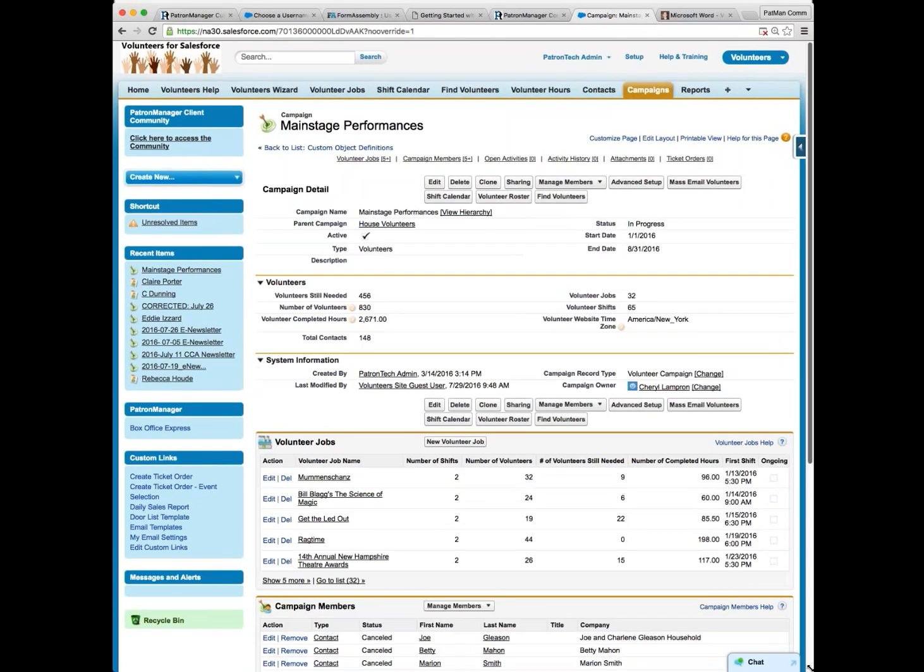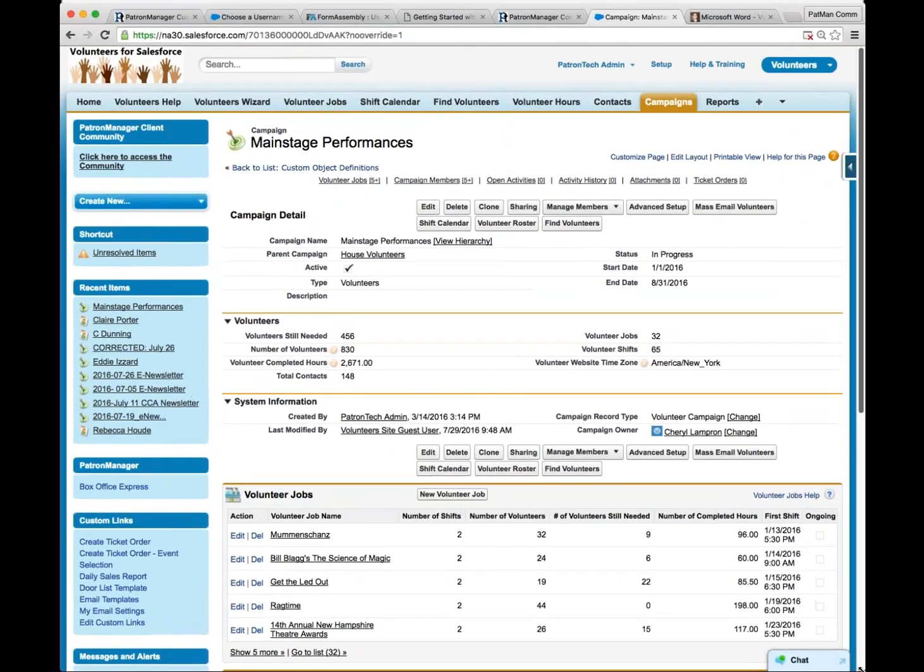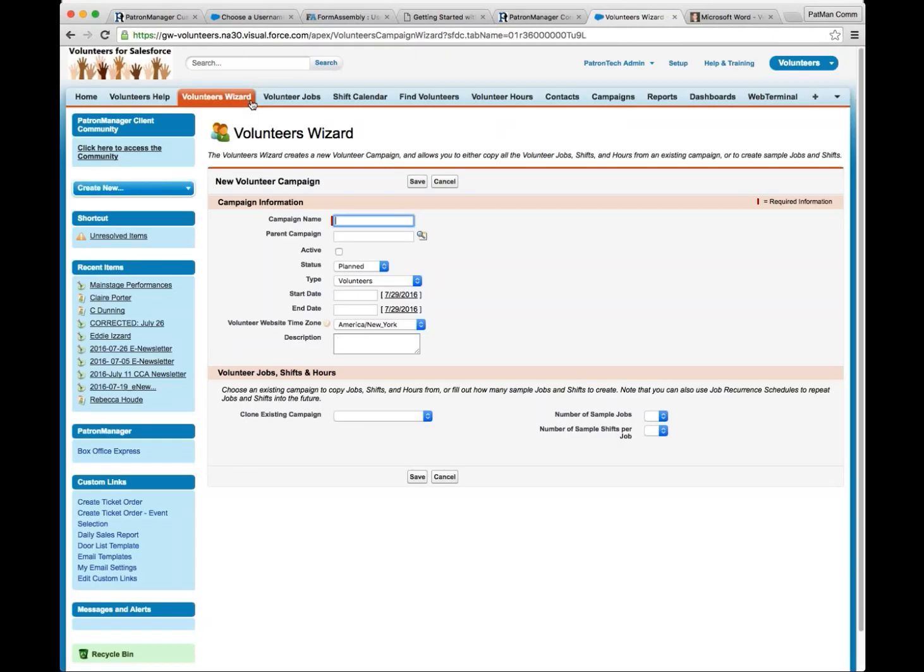So let's say it's an event, right? So an event can be a project. So you have your gala coming up, and you have all kinds of different volunteer jobs at that gala. And the great thing is that there is a wizard, as you see up there, the volunteers wizard, that walks you through setting up this kind of hierarchy. So you'd set up that project for the gala, and then under it you'd start to put all the different jobs that you need people.